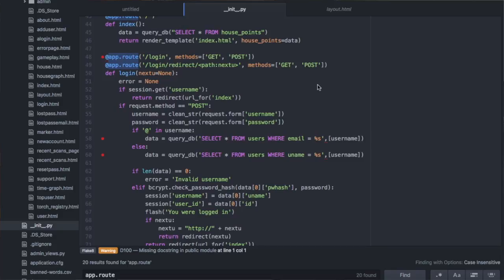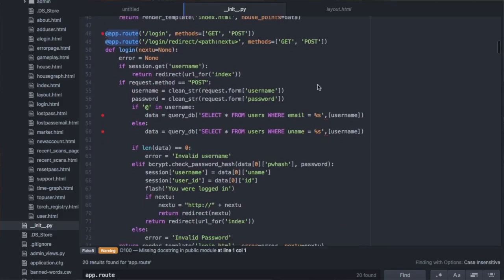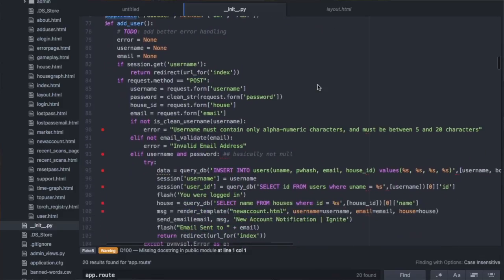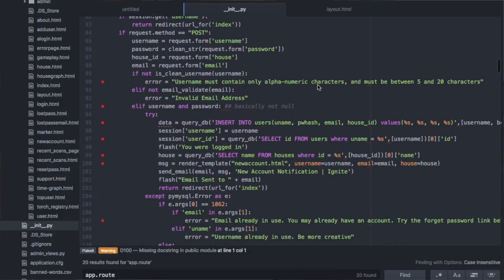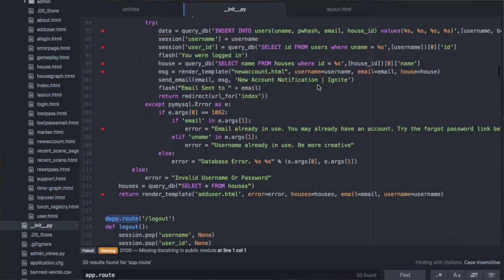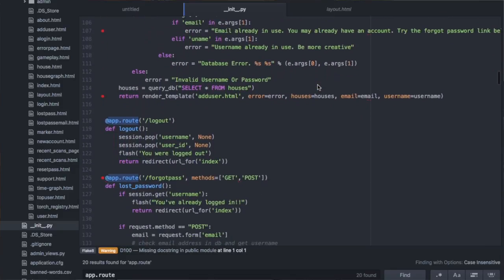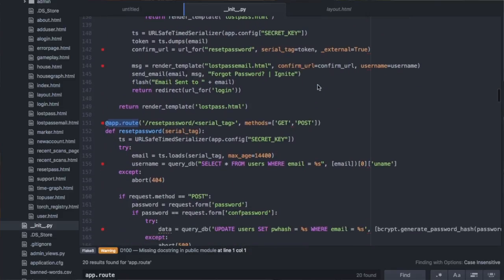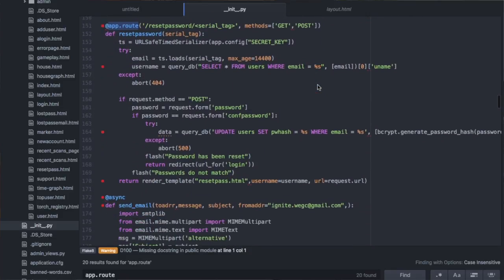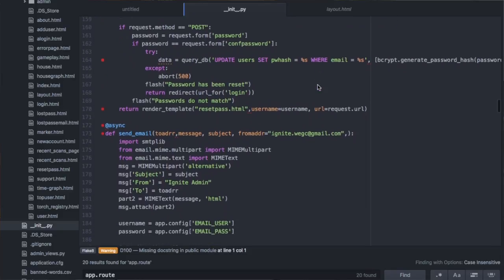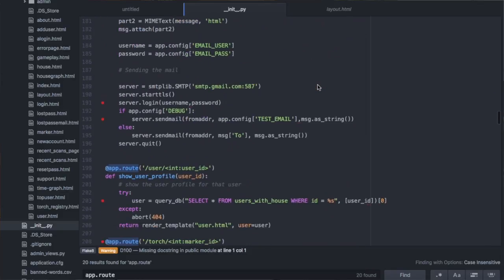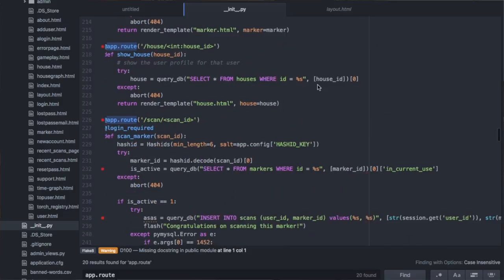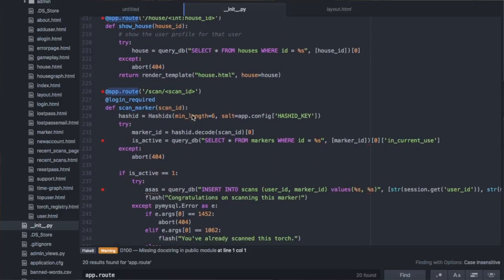This is some of the Python code. There's a lot of it. We handle all of the reset password and user features themselves. So it's full featured. You can add a user, you can reset your password, lots of those other sorts of things. The scan requires the login, and it requires you to decode the hash ID key, which is what we use to generate the unique URLs and the markers.